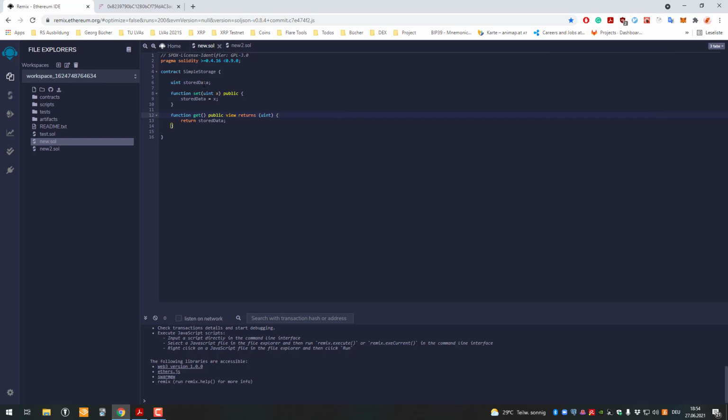So I'm a complete beginner regarding smart contracts. I also just started today, getting a little bit into it. So please correct me if I'm wrong. But right, so let's start.